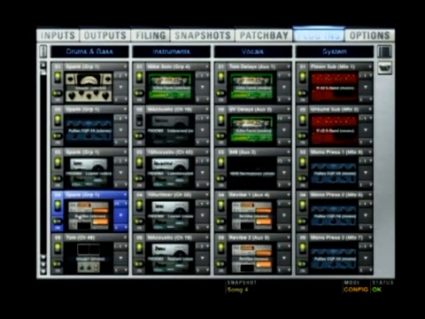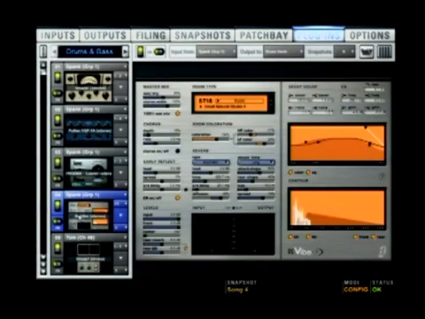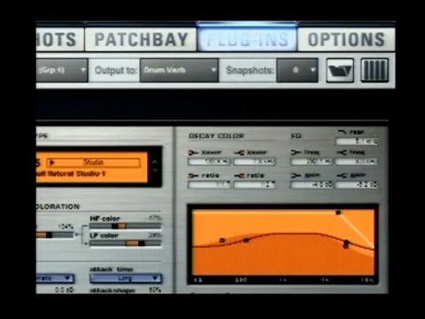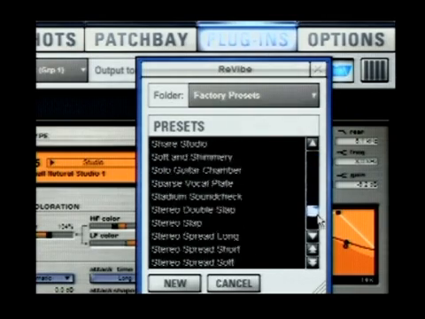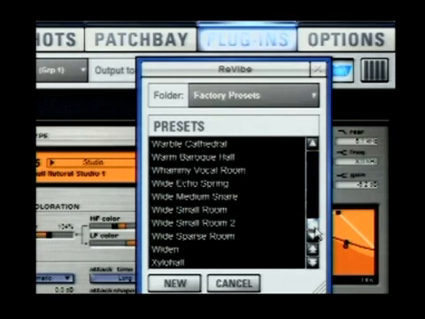Next, let's briefly discuss the plugin user and factory libraries. These are easily accessible by simply double-clicking the plugin you wish to view and then clicking the folder button in the upper right-hand corner of the window. Once done, a new window will drop down, giving you access to manufacturer presets as well as user-defined presets.